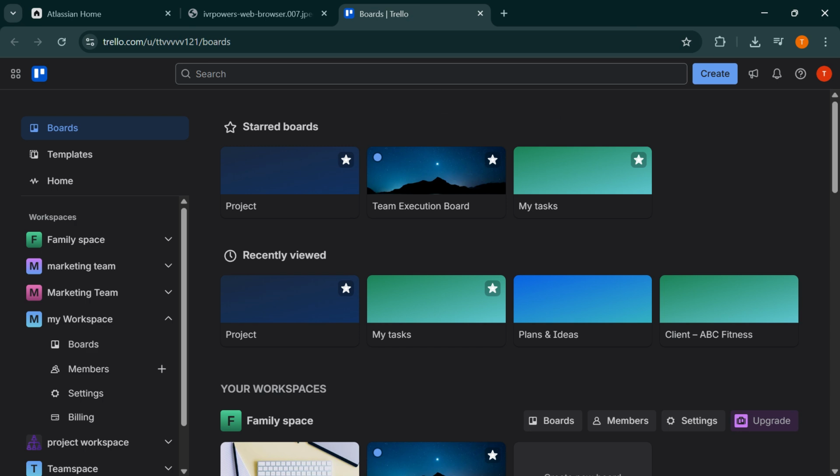Fourth, make sure your browser is updated. Trello relies on modern JavaScript features, and outdated browsers may fail to execute them correctly. Update Chrome, Edge, or Firefox to the latest version, then restart your browser. If you're using the Trello desktop app, fully close it from the system tray or task manager, then reopen it. If the error continues, uninstall and reinstall the app to refresh its internal files.